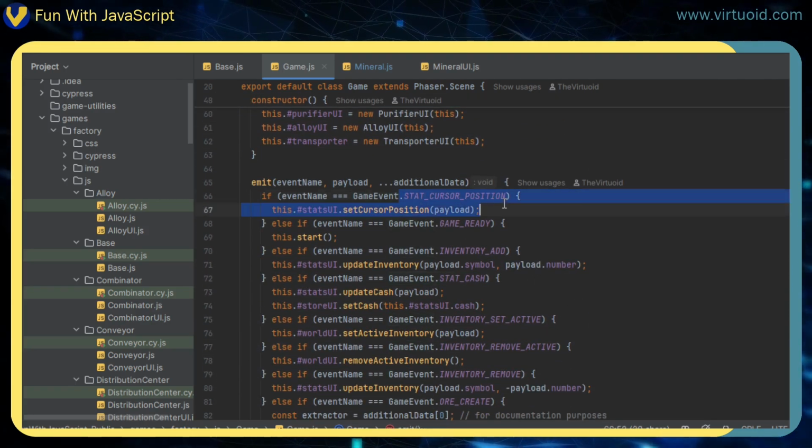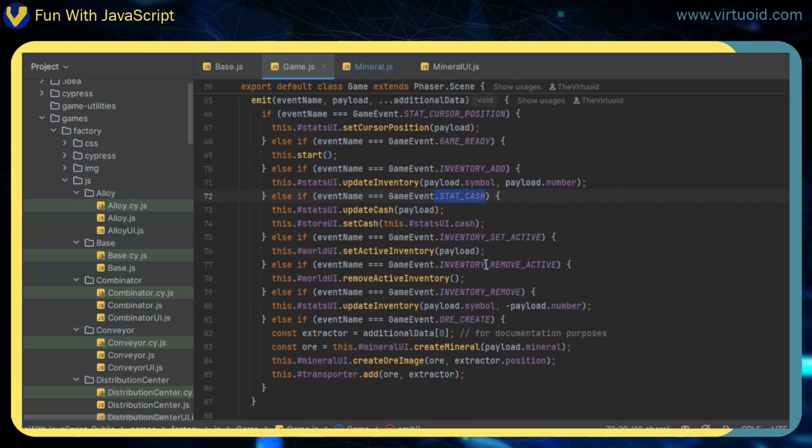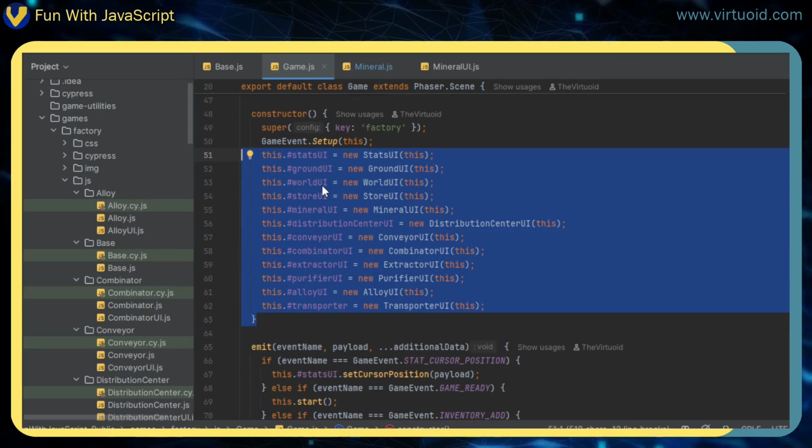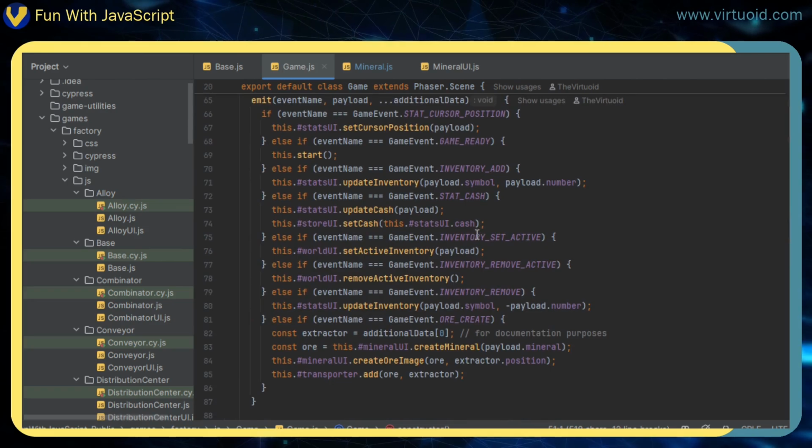For instance, if the cursor position has changed, or if we've added an inventory, or if the cache has changed. Each one of these events is being sent from any one of these classes that have been created within the game, and then you'll be able to do different things. For instance, if we're changing the cache, we want to run the update cache and set the cache, active inventory, move active inventory, update inventory, create a mineral, create an ore image, add it to the transporter. And again, I'll get into all the different classes.